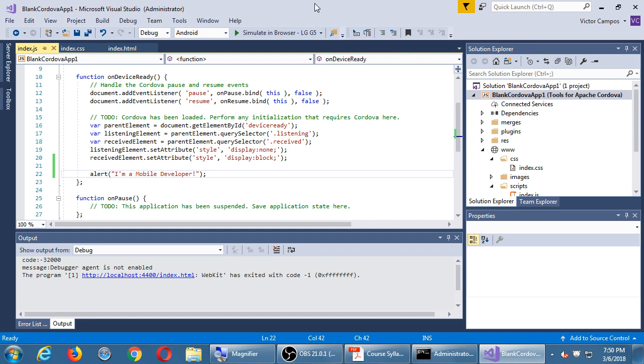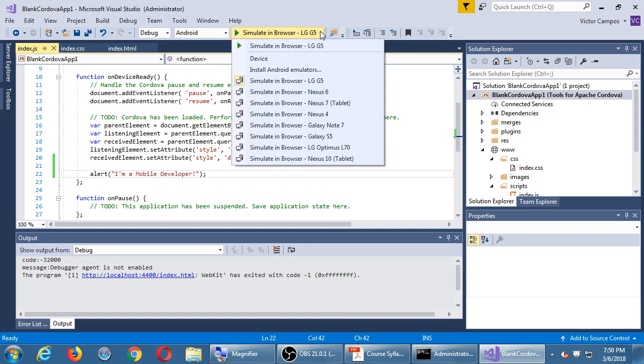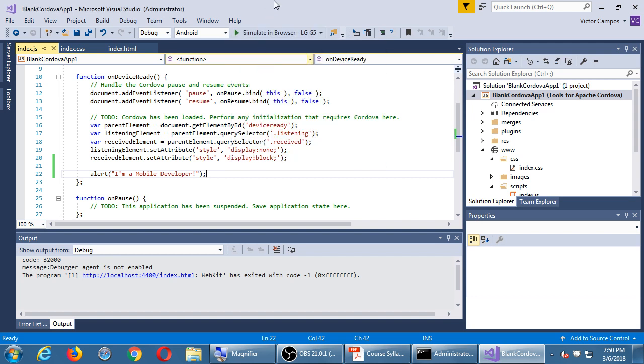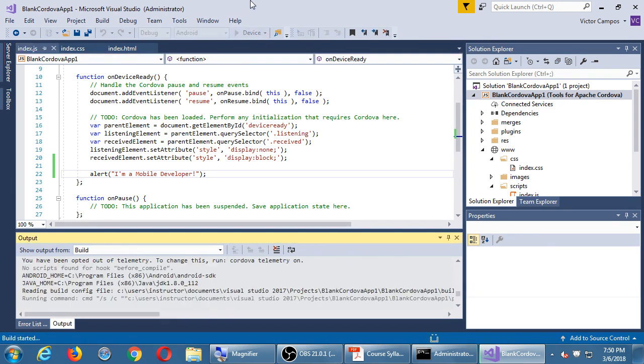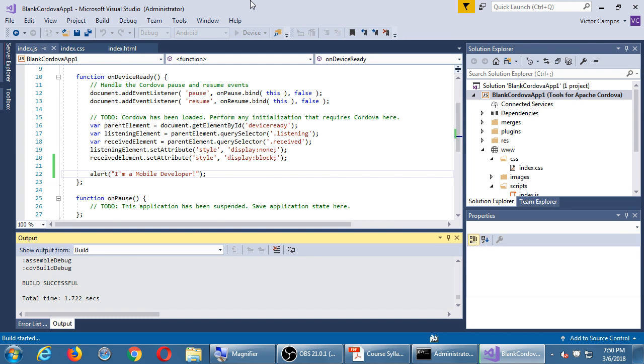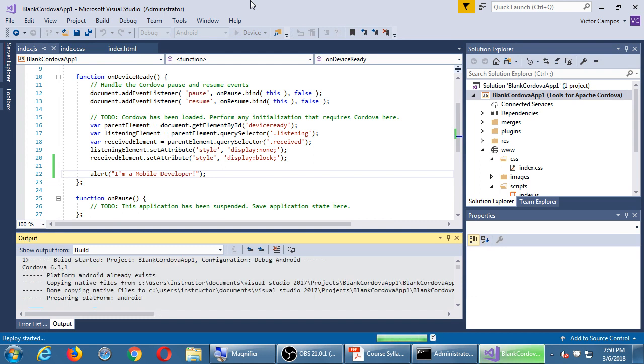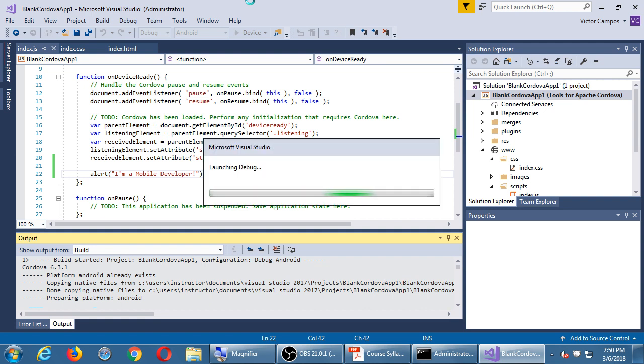But if you've got it properly set up like I do, I plug in my device, I switch over to simulate on a device, I run it, building in 1.72 seconds, getting this feedback. It takes a little longer on a real device than it does on the simulator, and I get a pop-up.